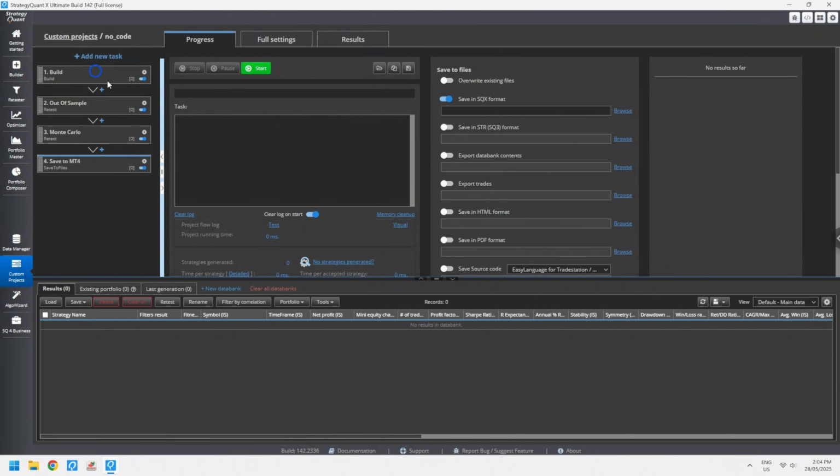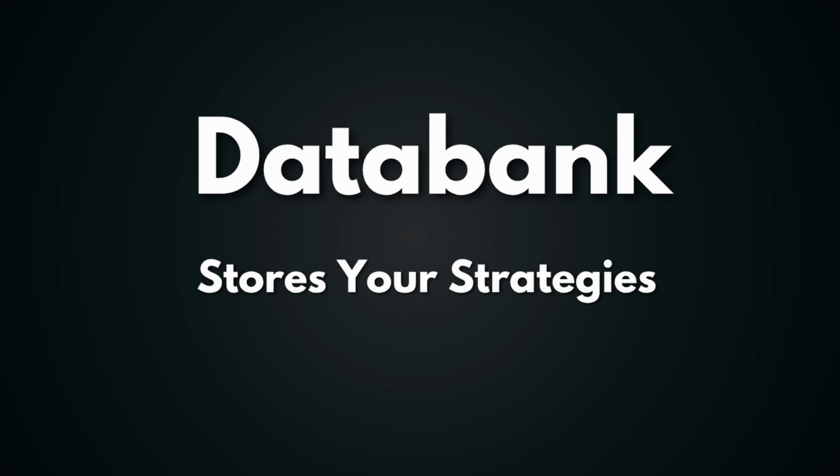Notice that I've got build, out of sample and Monte Carlo as 3 separate steps. Now you can squeeze all this into one step, but I do prefer to have them separately. The reason is so I can see how many pass in the build stage, how many pass in the out of sample stage, and how many pass and fail in the Monte Carlo stage. And to do that, we need to create Databanks.